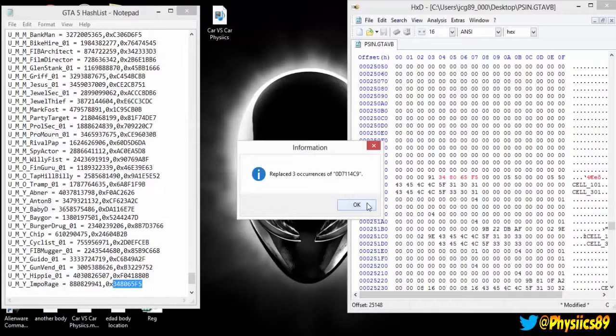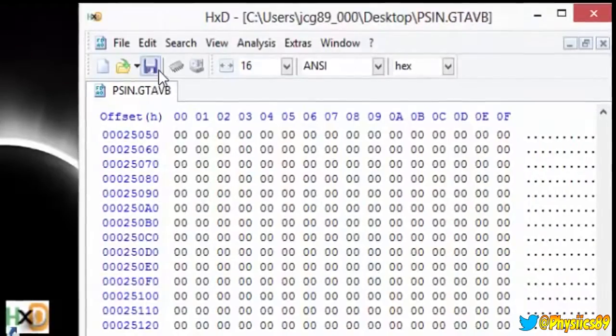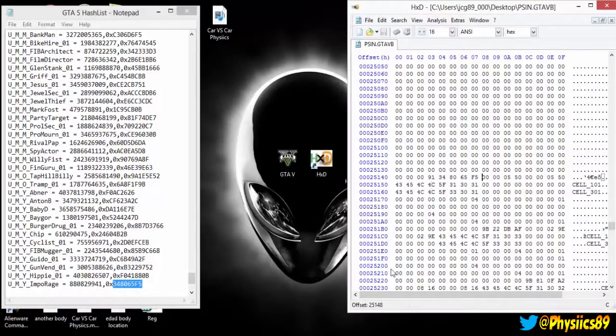Once you've done that, you're going to get a message. It'll tell you replaced 3 or 1 or whatever. Once it says you've replaced that, you want to hit OK, click on the save button, and now you can get rid of the actual box right here.